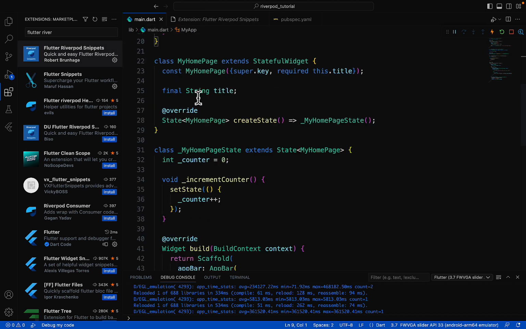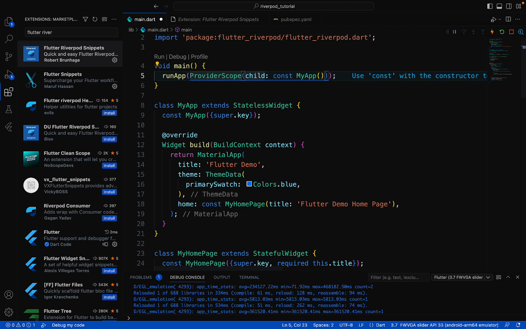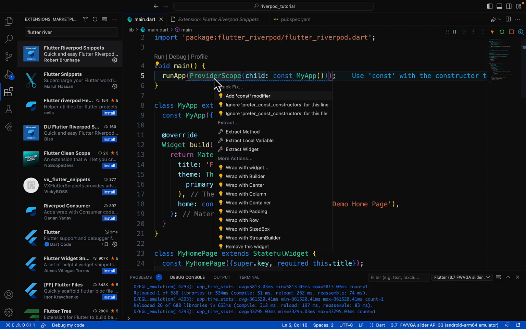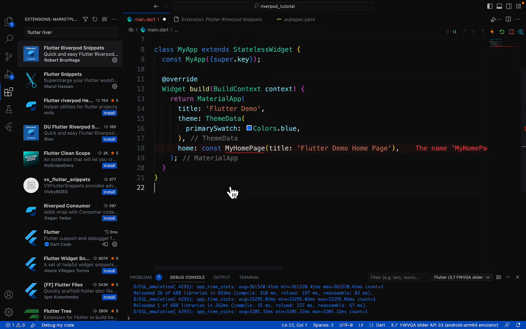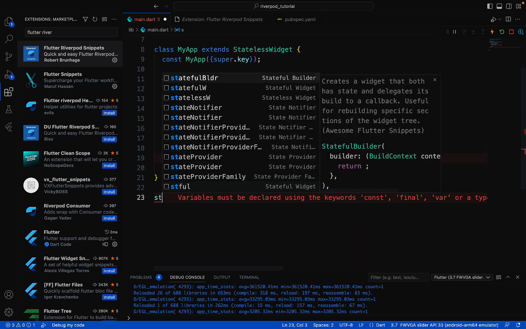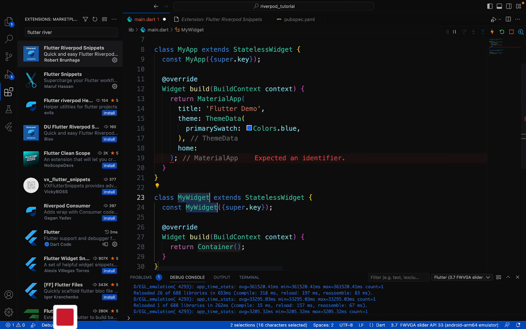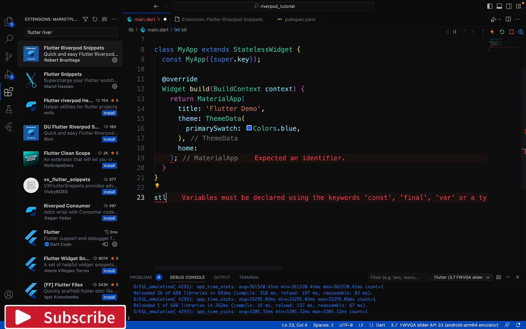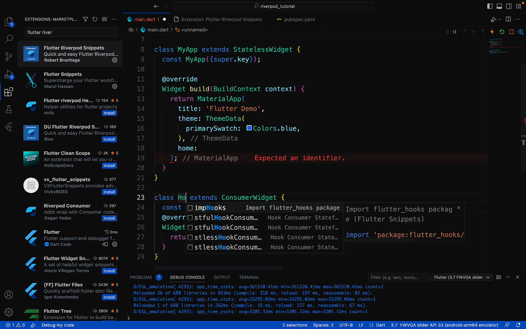Now after this, we have to wrap our MyApp with the ProviderScope. Perfect. We have to remove this home page from here and let's remove this one too. Let's write STL. This is the stateless widget that we already built in the previous sessions, but now because we are using Riverpod, a stateless widget will not be needed here. We are using the stateless consumer widget. And here just write HomePage.